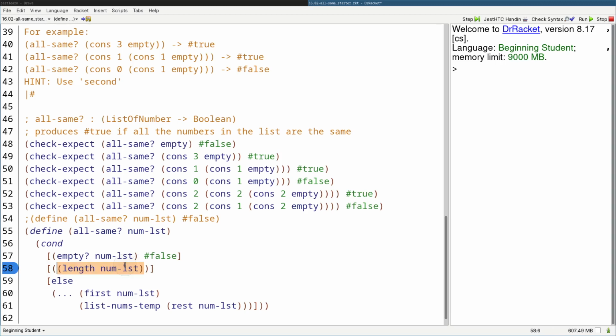Right? So equal 1. False. All right? Because that satisfies this test. There's no other number to compare it to, right? There's only one number in this list. So it's a special case, right? In this branch.